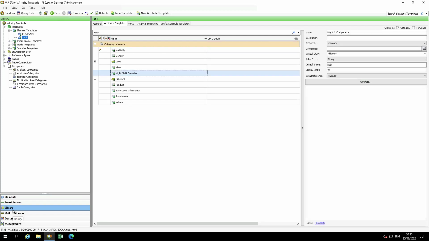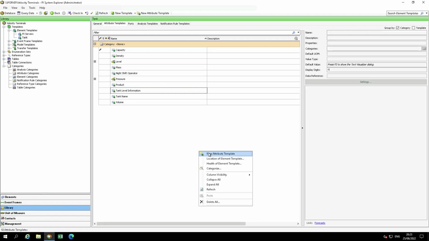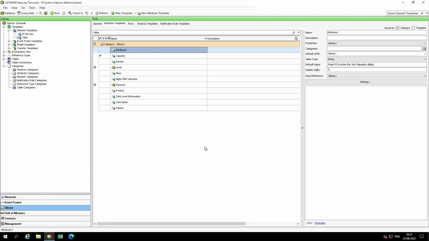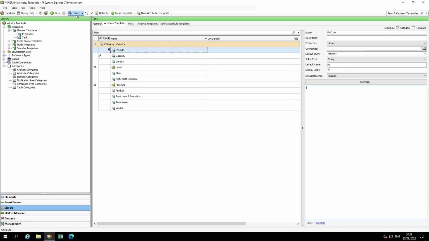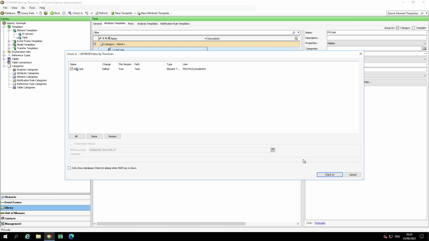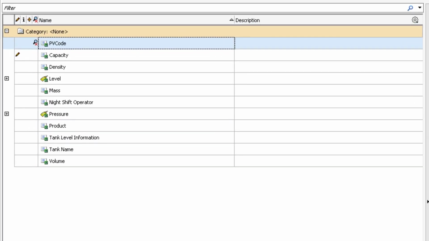The PV code is set up to help during the creation of the PI tag or lookup. As this attribute is an intermediate, it's unnecessary to any end users. Let's mark it as a hidden attribute. Check in the changes of the new attribute. Notice that the PV code attribute is marked as hidden.